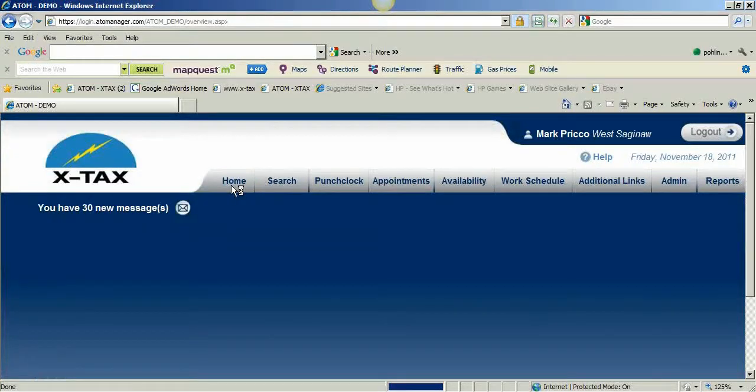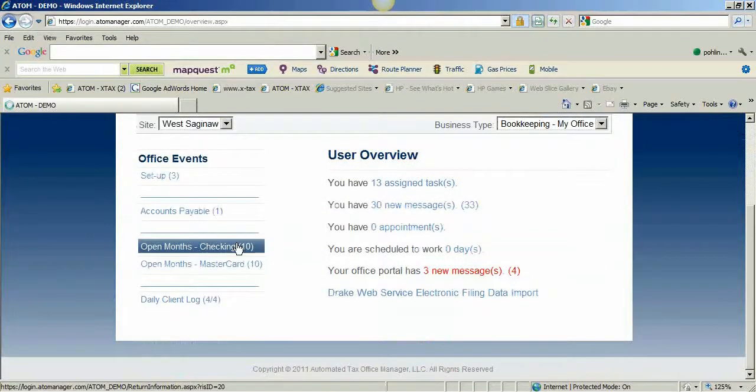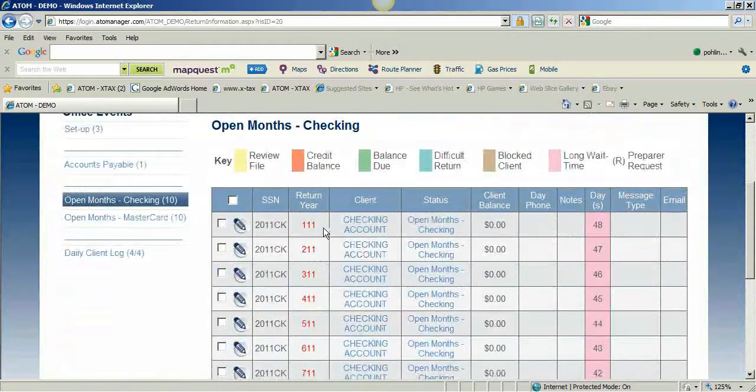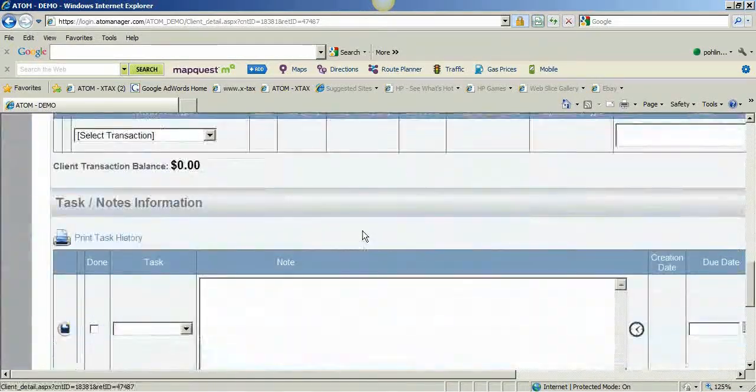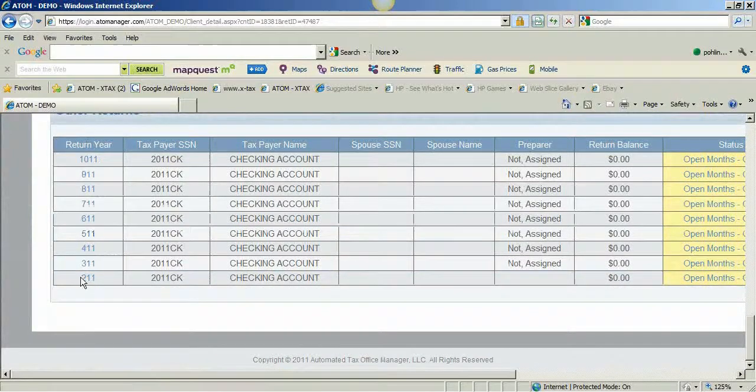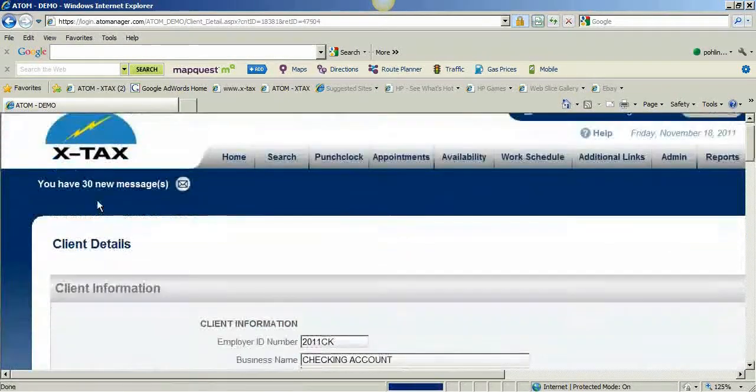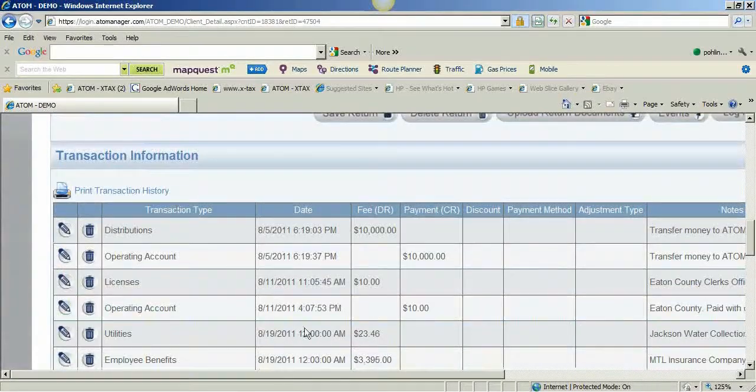When I go to my home page and I go into one of my years for 2011, when I click on checking account, it's kind of nice, ordered all by month here. I can go into any of the months and I can look and see all my transactions.